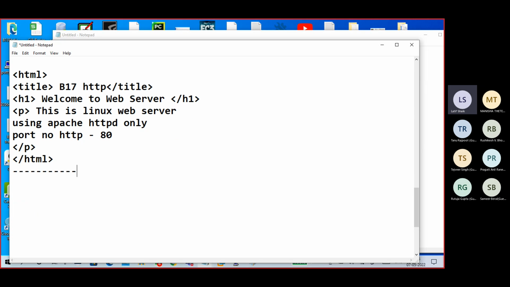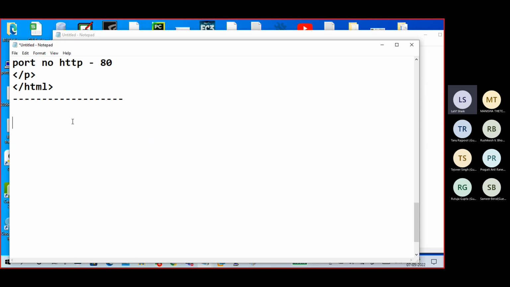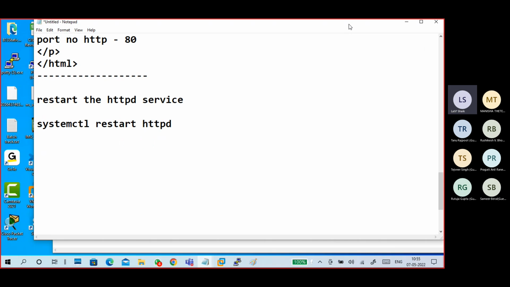Now this part is completed, but what we have to do is restart the service. You have to restart the HTTPD service. Systemctl restart httpd. So first restart the service.